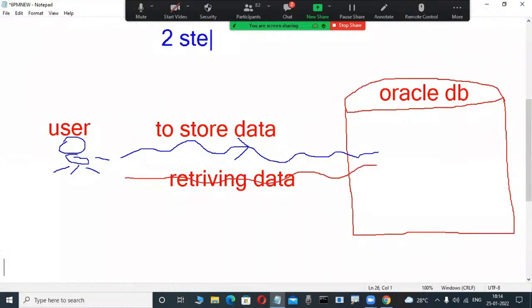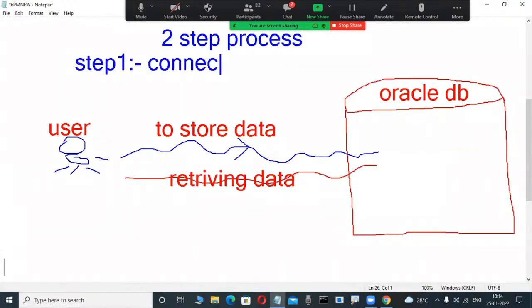If any user wants to perform some operations in an Oracle database, it is a two-step process. Observe here that the user has a two-step process. Don't write it down, I'm drawing the diagram today. First, that user connects to the database. Once the user connects to the database, then only can the user communicate with the database.